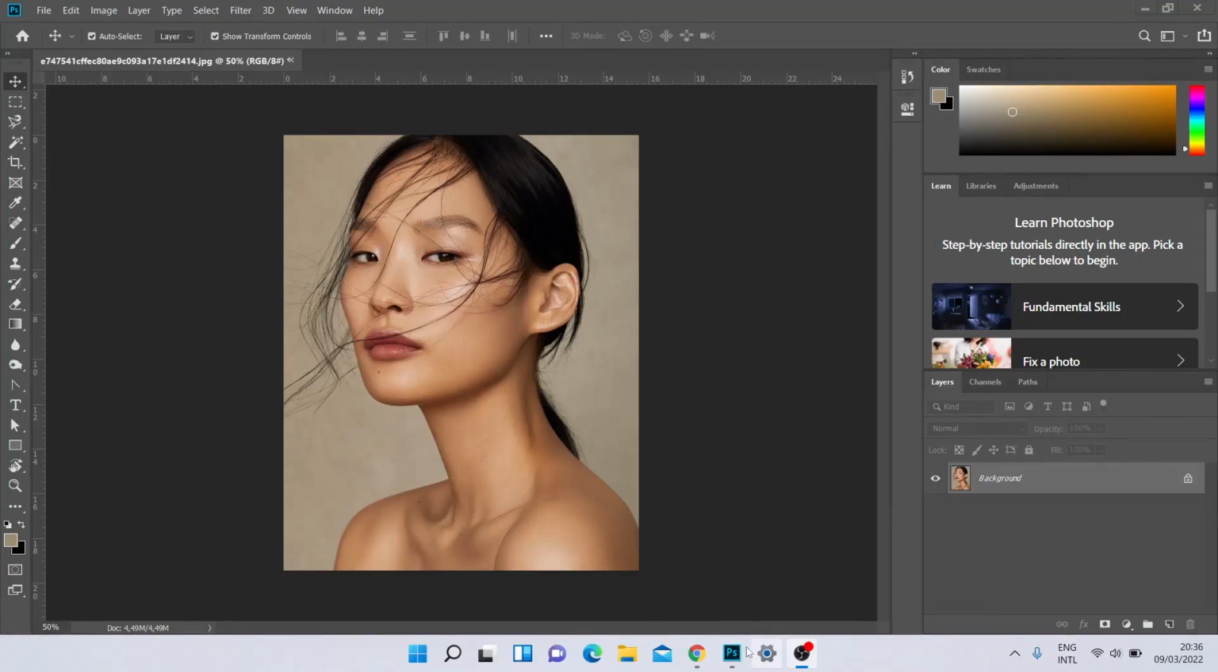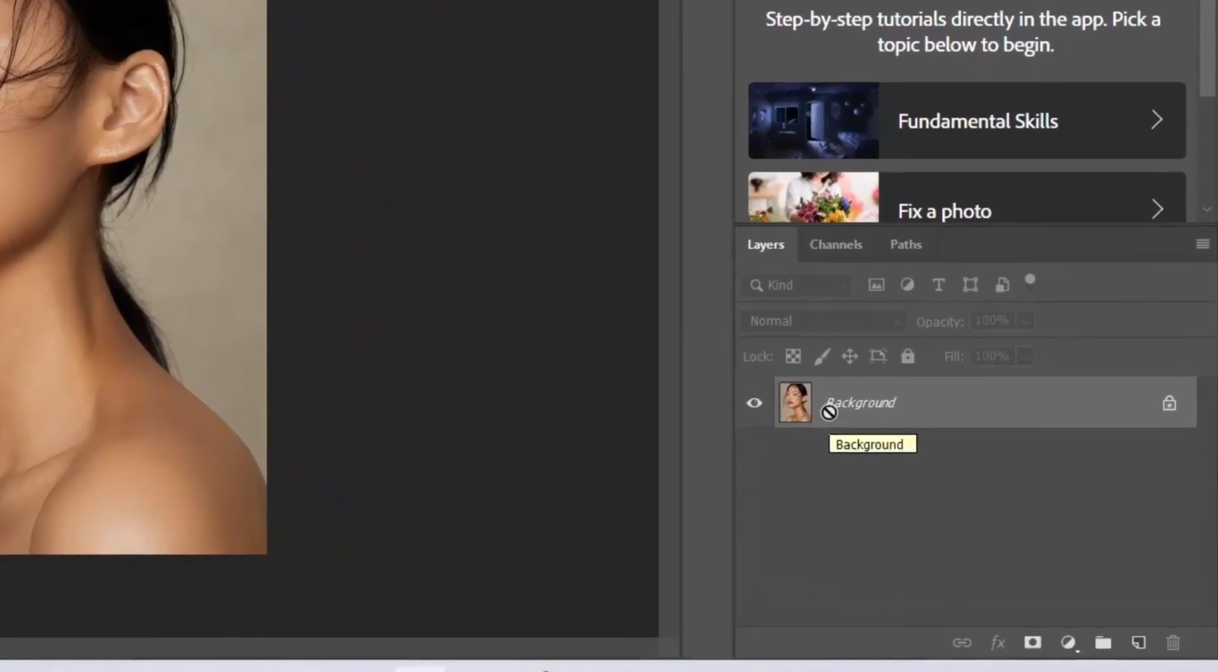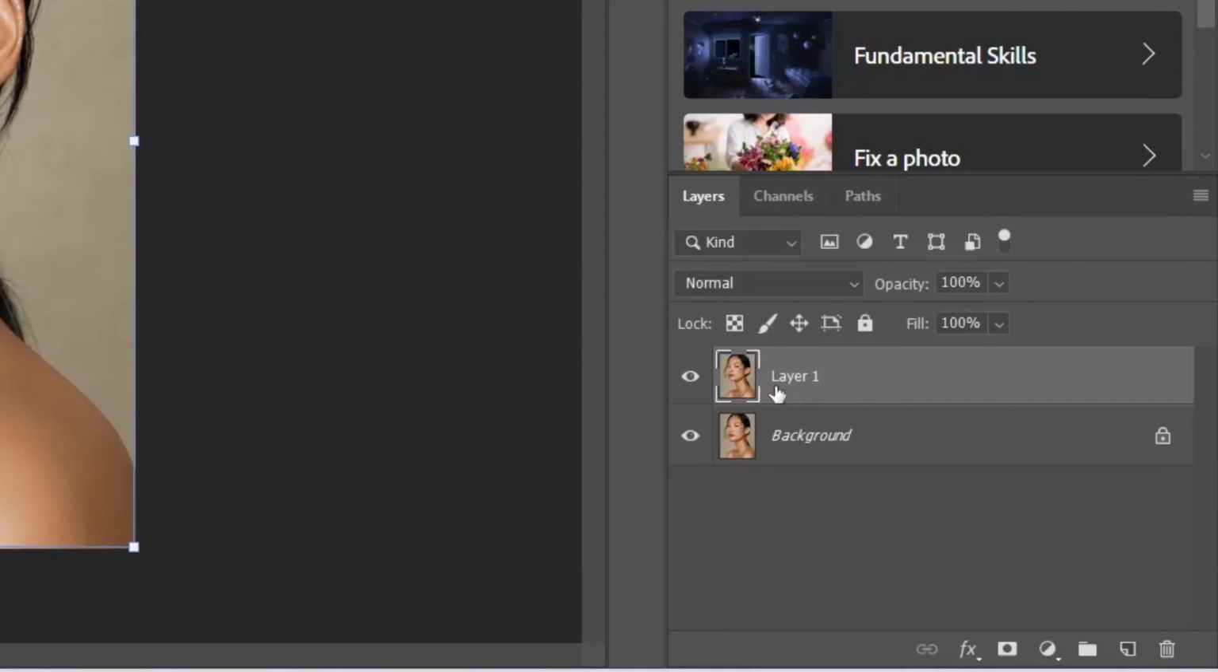How to select hair in Adobe Photoshop CC 2019. First, duplicate your photo by pressing Ctrl+J.